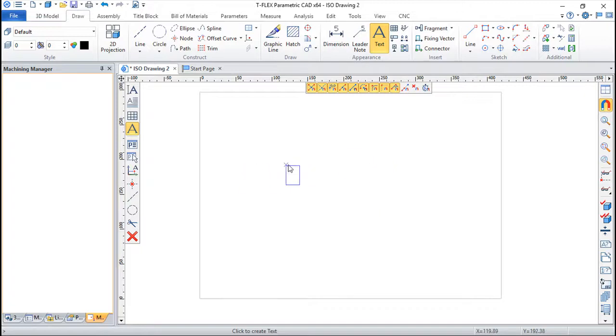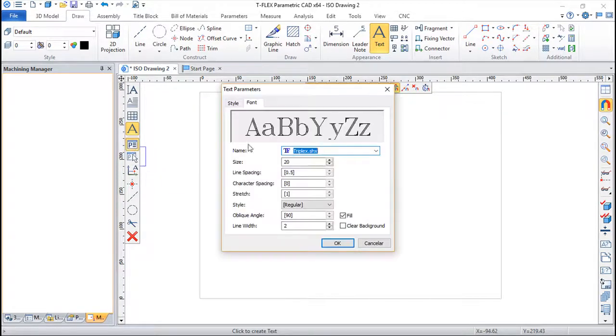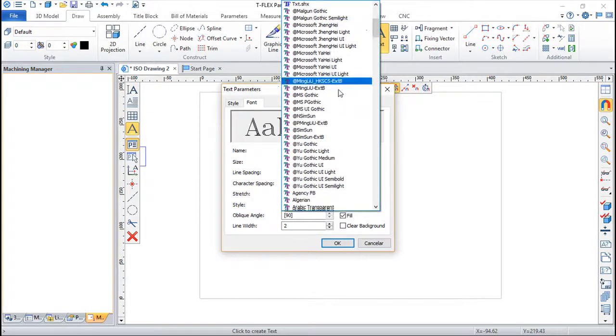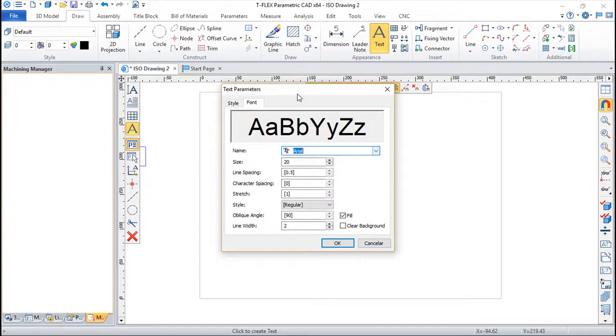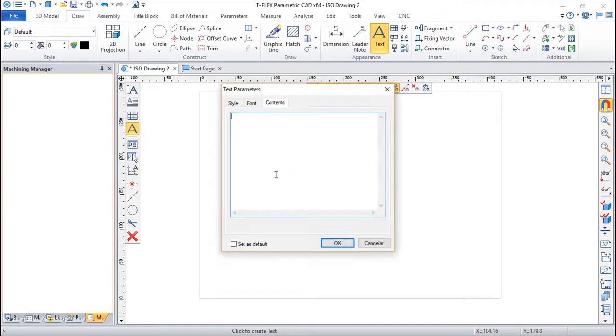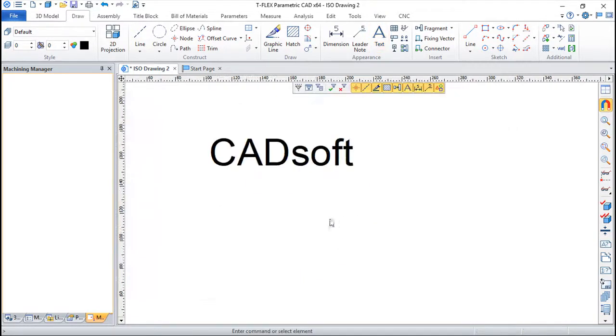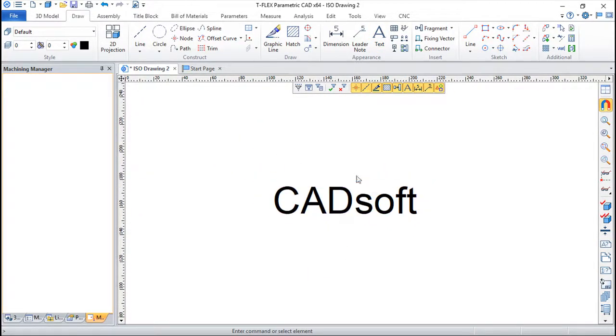So write down a text. First we need to define the parameters of the text. So simply go to parameters. We are here, we can choose the font. Let us choose first a very standard, like this Arial font. Line wide, I will say 0.1, size 20, okay. And do the OK and write what you want. You can use CADsoft, and we have our text here.